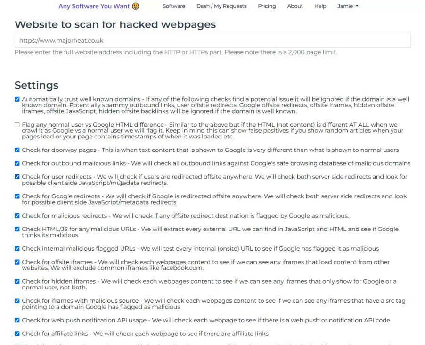So when we crawl your website, if we're redirected off-site somewhere, we'll flag that as a potential issue to check. Most of the time, those off-site redirects are fairly innocent and they're not an issue, but we'll flag it for you just to double check anyway. And that'll be server-side 301 redirects, and we'll look for possible client-side, so JavaScript, metadata, meta tag redirects as well.